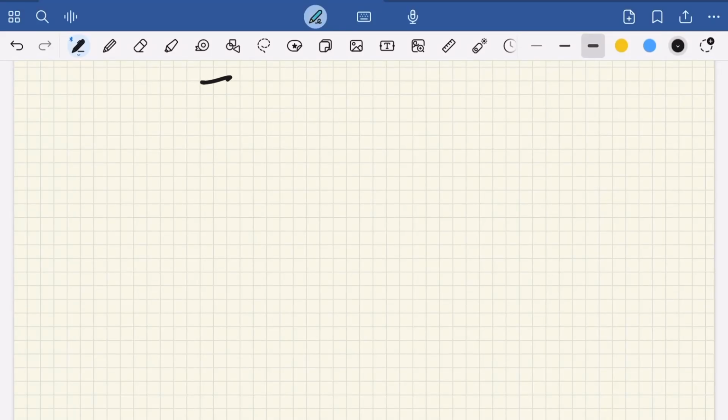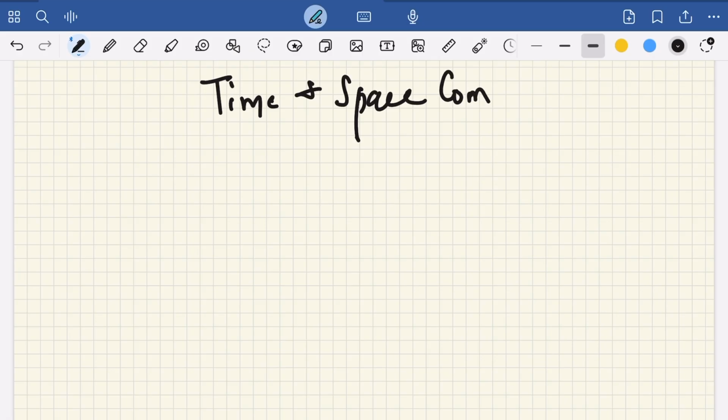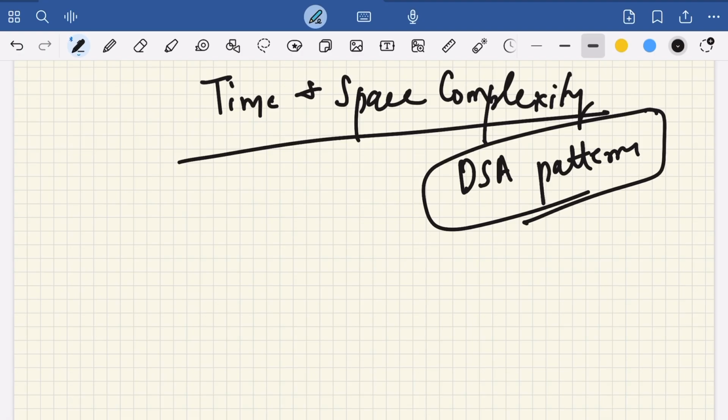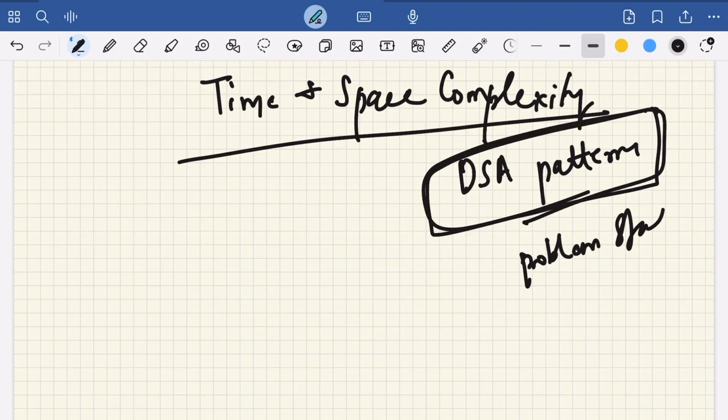Topic is time and space complexity, right? So the main reason behind learning the DSA patterns is to understand how much time complexity is happening in your problem statement based on your input size.